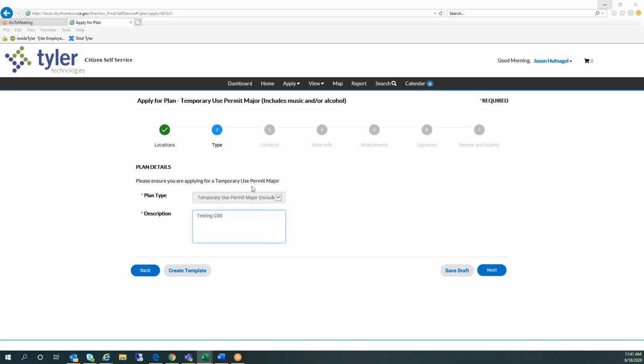Please ensure you're applying for a temporary use permit major. Right, that's what your instructions were. And then I made it required, but you would have to add a note right below that saying, use this field to describe. So you'd have to say, use the field of description to describe, if you wanted to use it like that. Okay, I'm just gonna hit next.